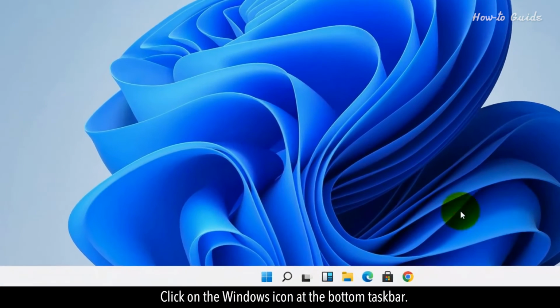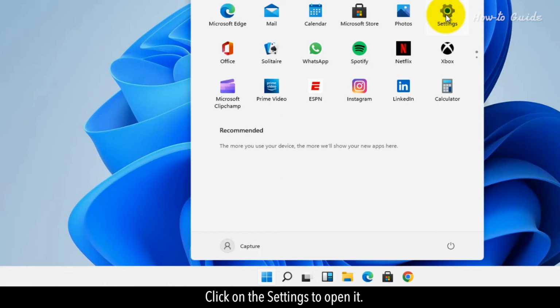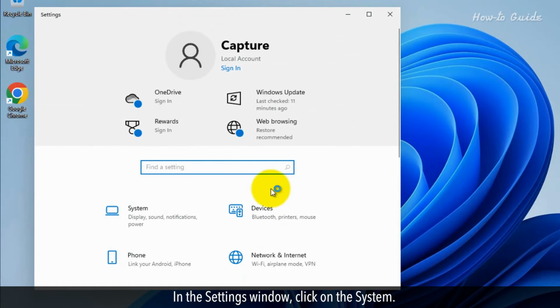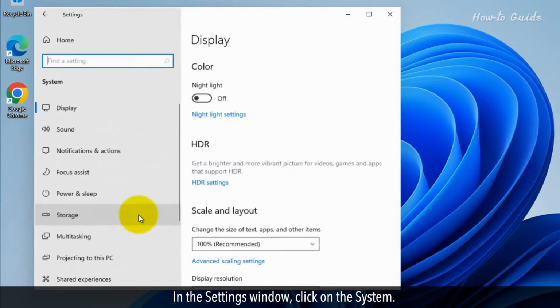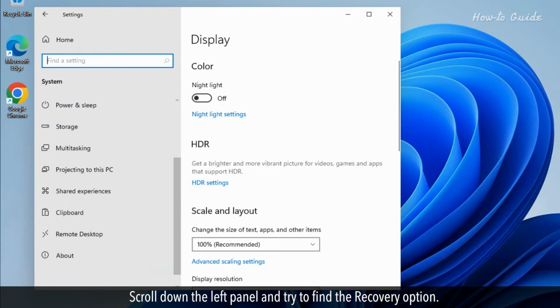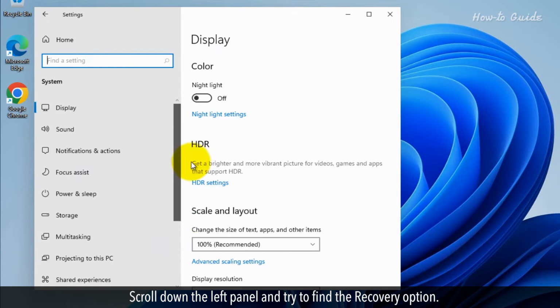Click on the Windows icon at the bottom taskbar. Click on the settings to open it. In the settings window, click on the system. Scroll down the left panel and try to find the recovery option.